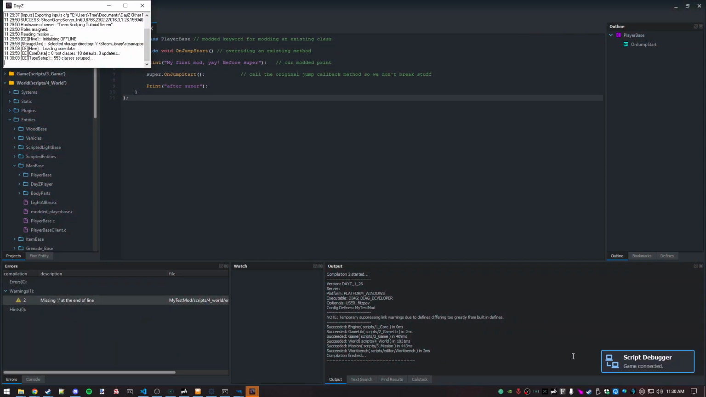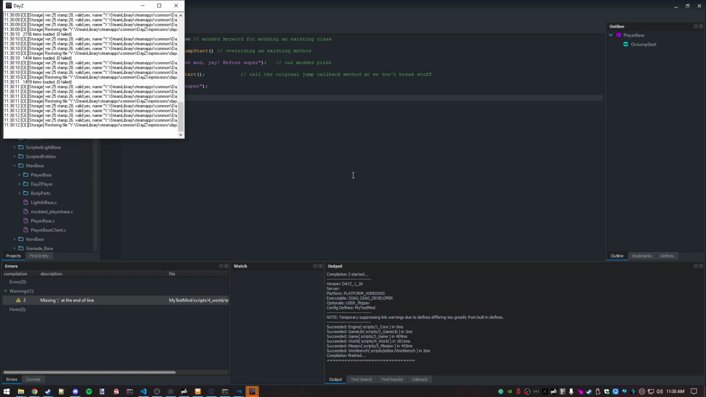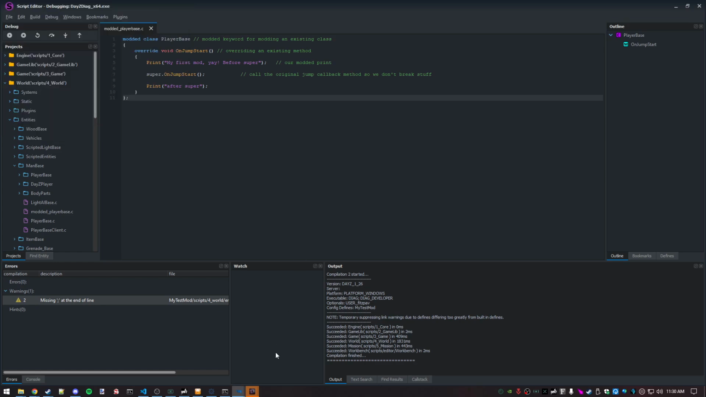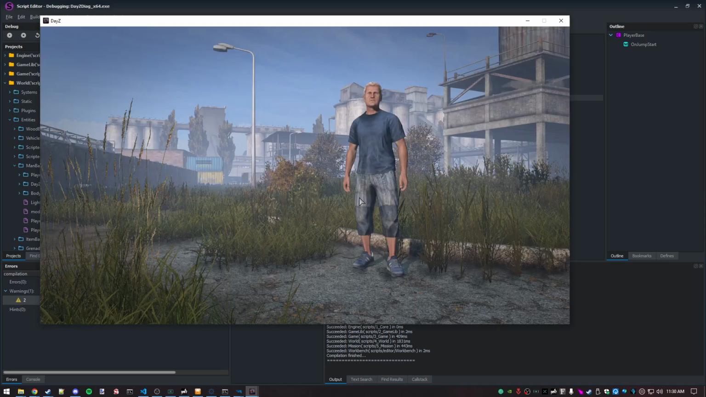Get this all set up. You can see that my script debugger has connected down here in the bottom right because Workbench is open, diag mode started up, the hooks have been connected. Oh my gosh, I need to get rid of that password.